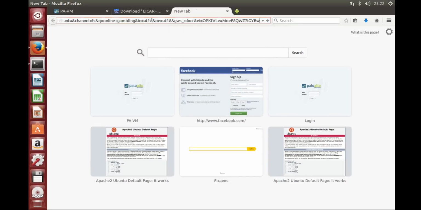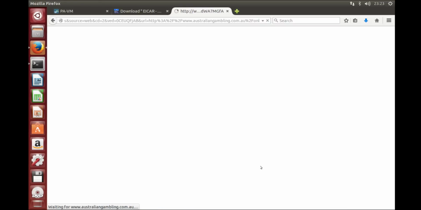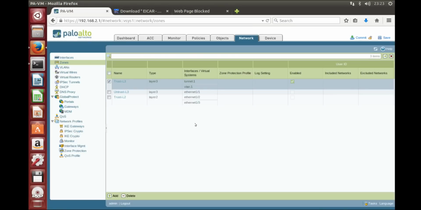Online gambling sites. Okay, so let's do this. So online casino in Australia. Okay, so now as you can see, this web page was blocked as well because it's blocked by policy, category gambling. So this is how this profile works.